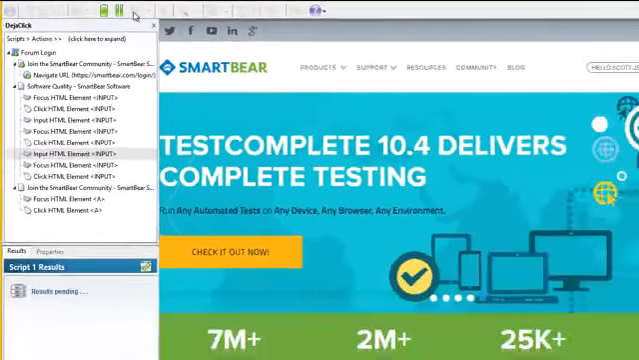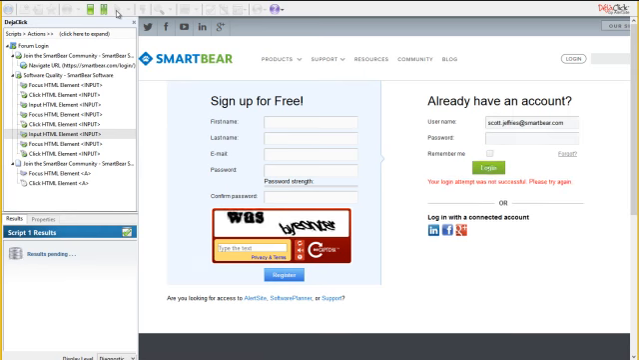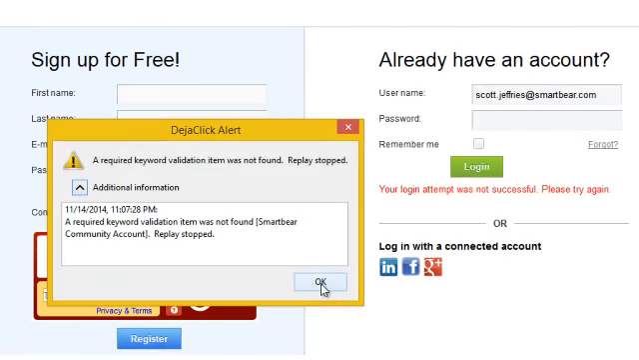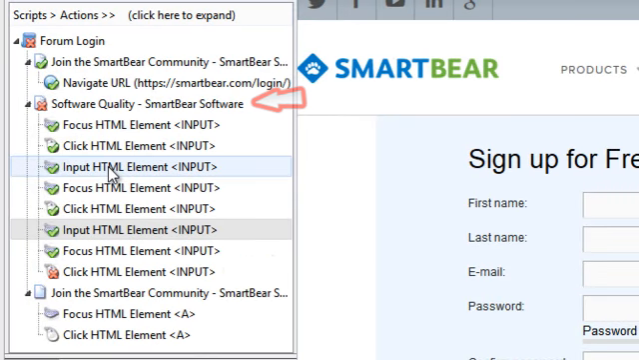First, we'll play the script back as is to see where the failure occurs. In this case, the failure is a keyword validation right after the failed login attempt. In the sidebar, you can see the action and event where the error occurs.